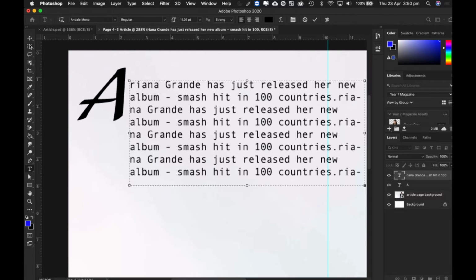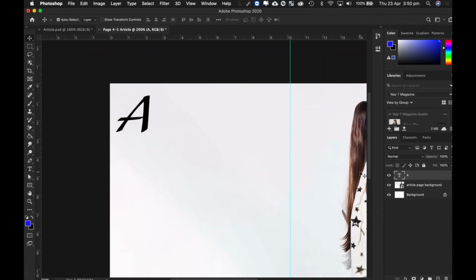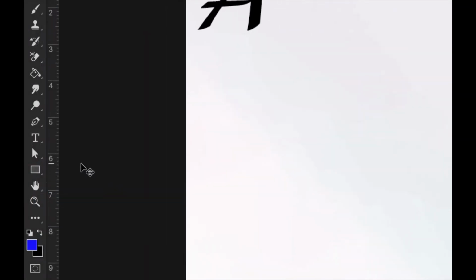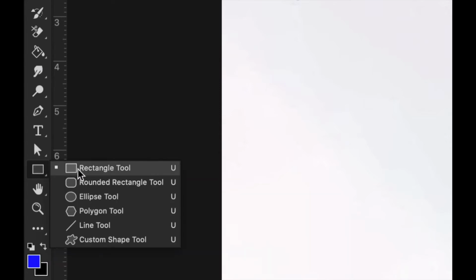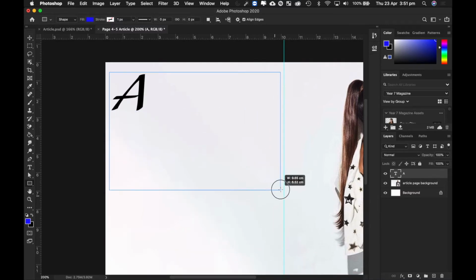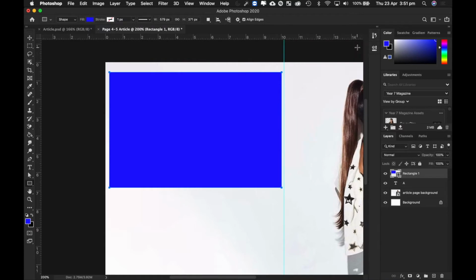Well, here's a little trick for you guys. I'm going to delete this text box, and I'm going to create a shape. So I'm going to go down here. You guys don't have to do this, by the way, but I just thought it'd be nice to show you. I'm going to right click there and select the rectangle tool, and draw a rectangle that fills maybe half the page or so. It doesn't matter what color it is.